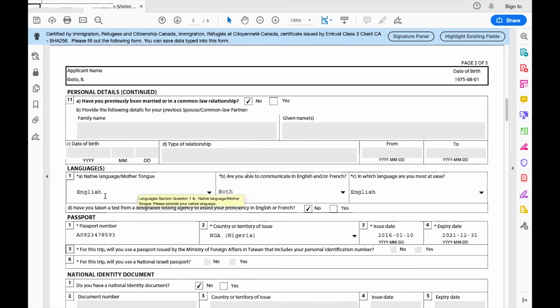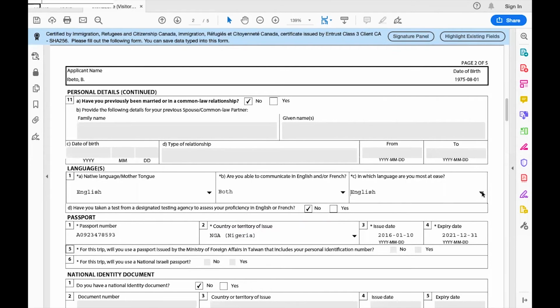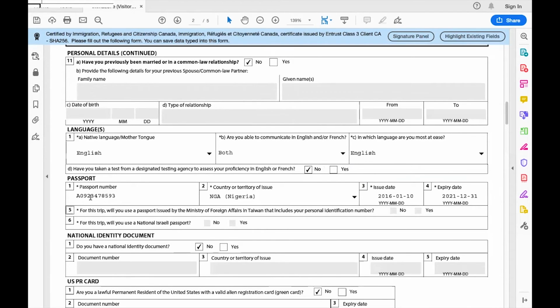Then languages, you're going to provide your mother tongue. And then if you're able to communicate in English and French, you choose that. If not, you can just choose only English or only French. And then if you choose both, here you have the option to choose which one you're fluent in, English or French.